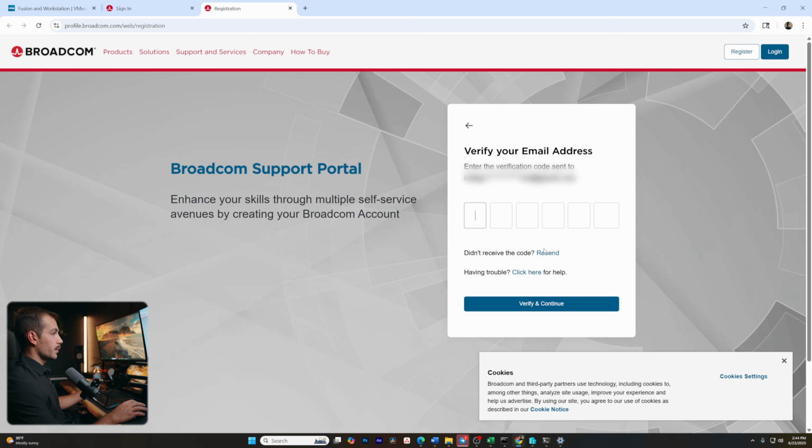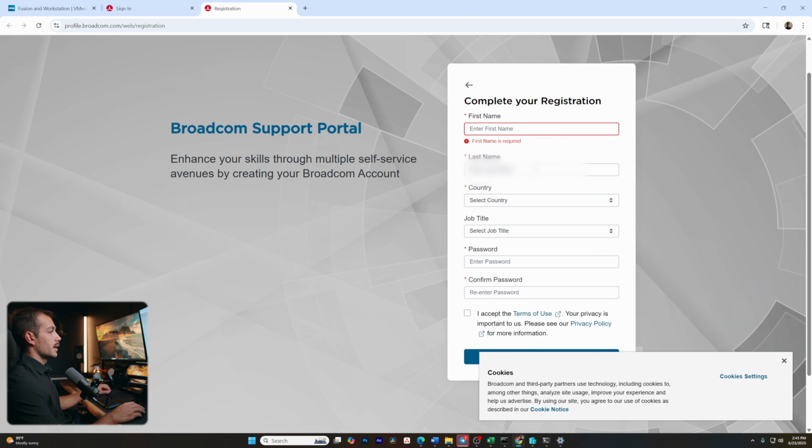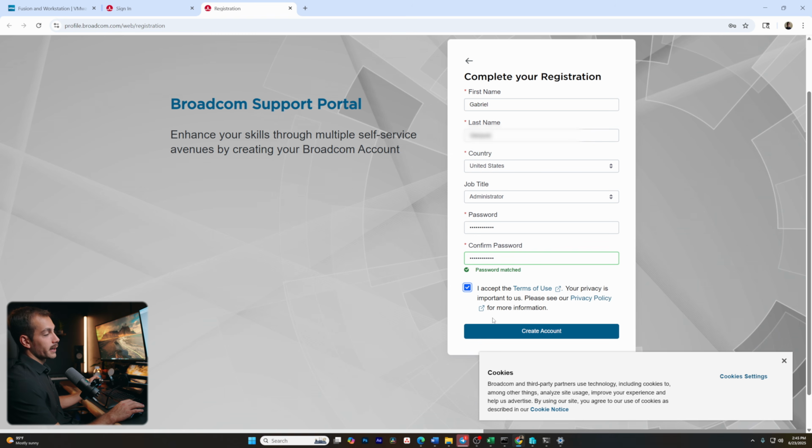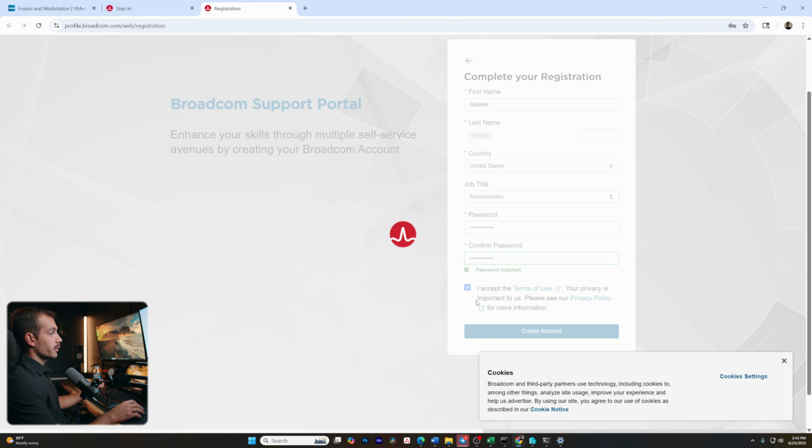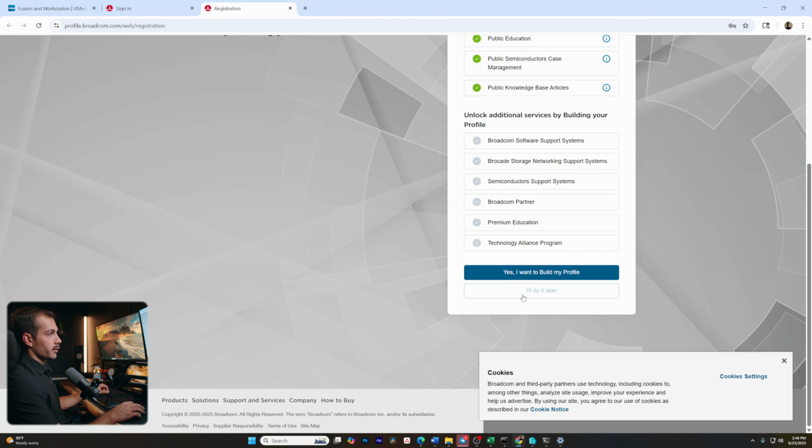Now we need to go into our email and access the code that was just sent there. All right, I've copied the code. I'm going to paste that. I'll verify and continue. Now we need to enter some details. With all of that information entered, I can now hit create account. And for this part, I'll just select do this later.